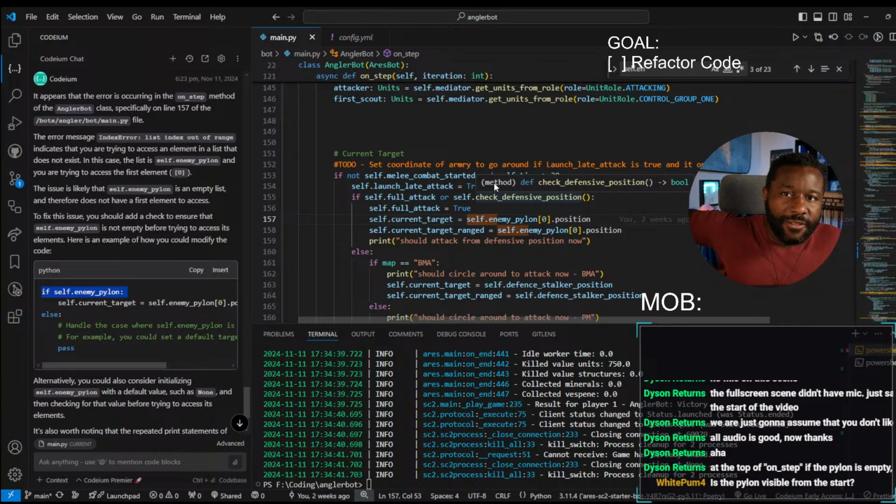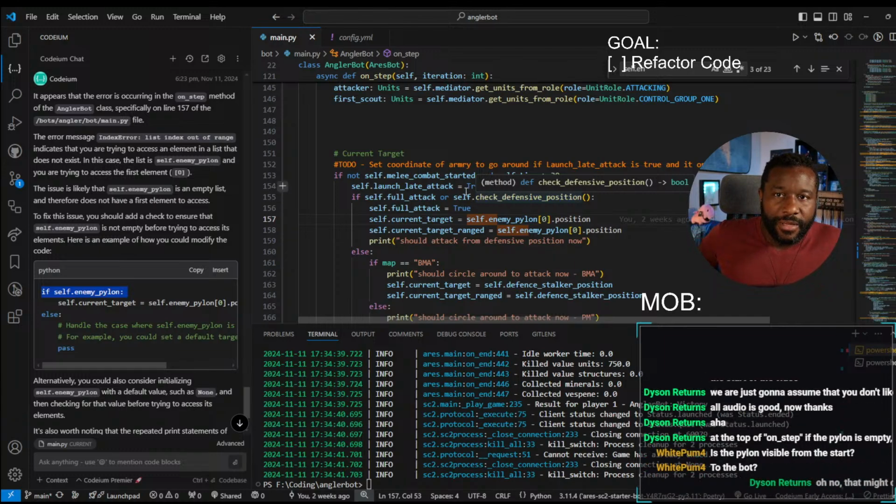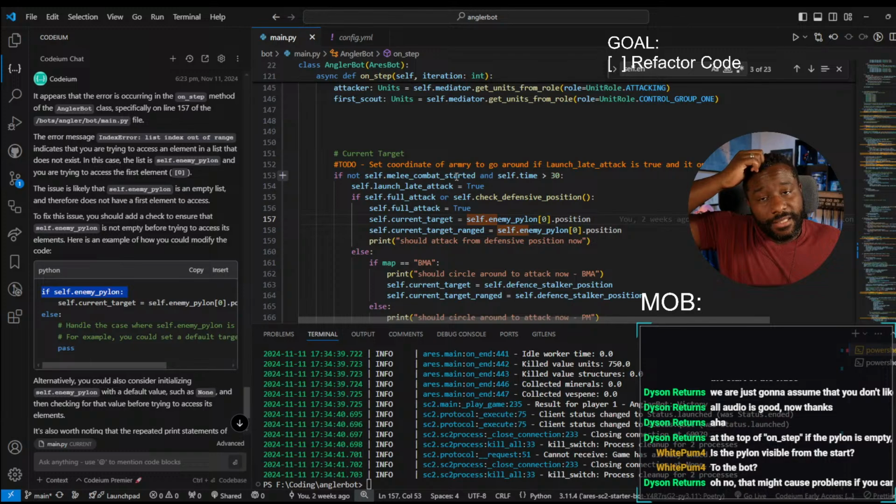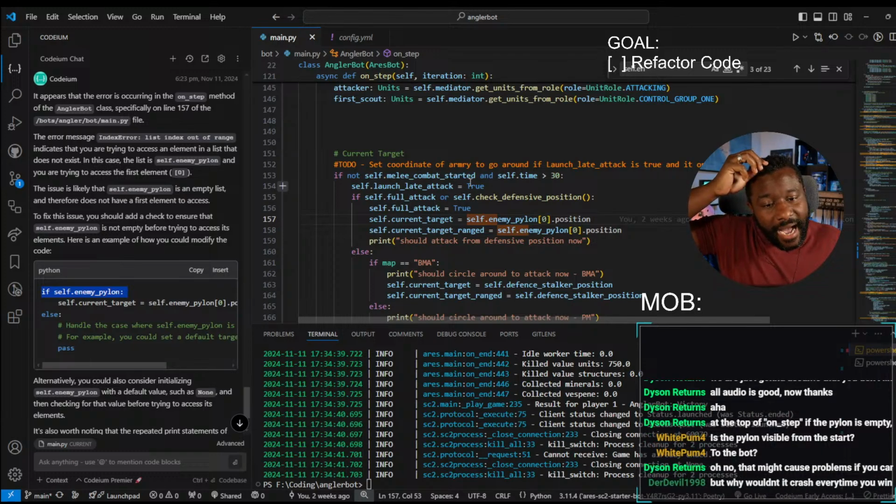Yeah, so the pylon is visible to the bot at the start, but once it dies, it no longer exists, and so it's calling for the pylon. Now, maybe there's a better way to structure this. See, Daredevil is asking the important question, a very important question, because it's something I was thinking about a few seconds ago.